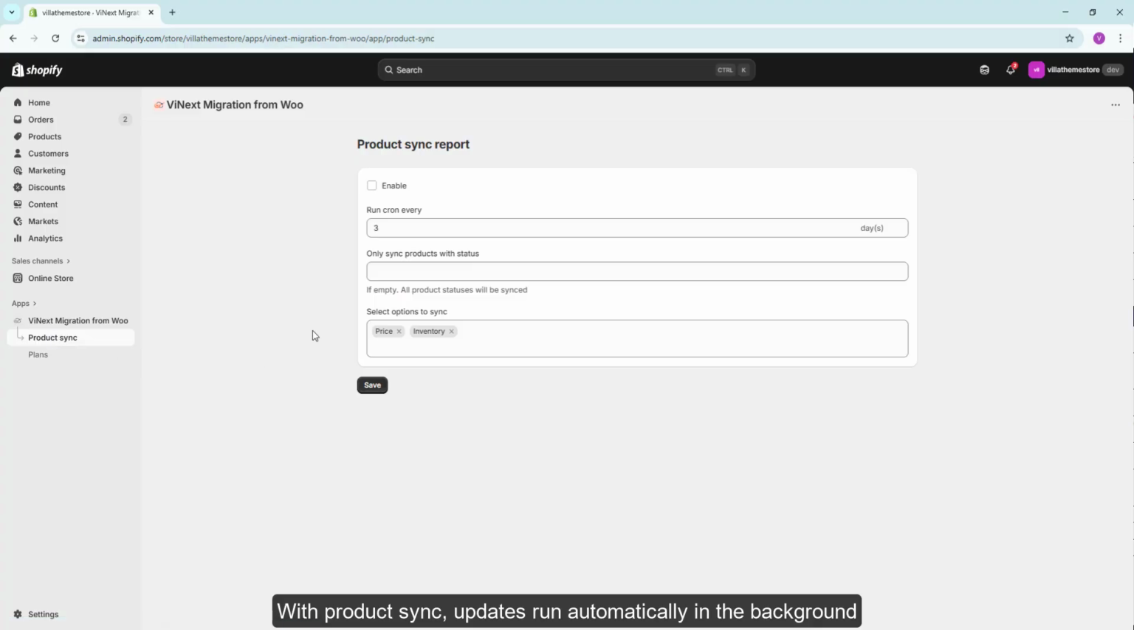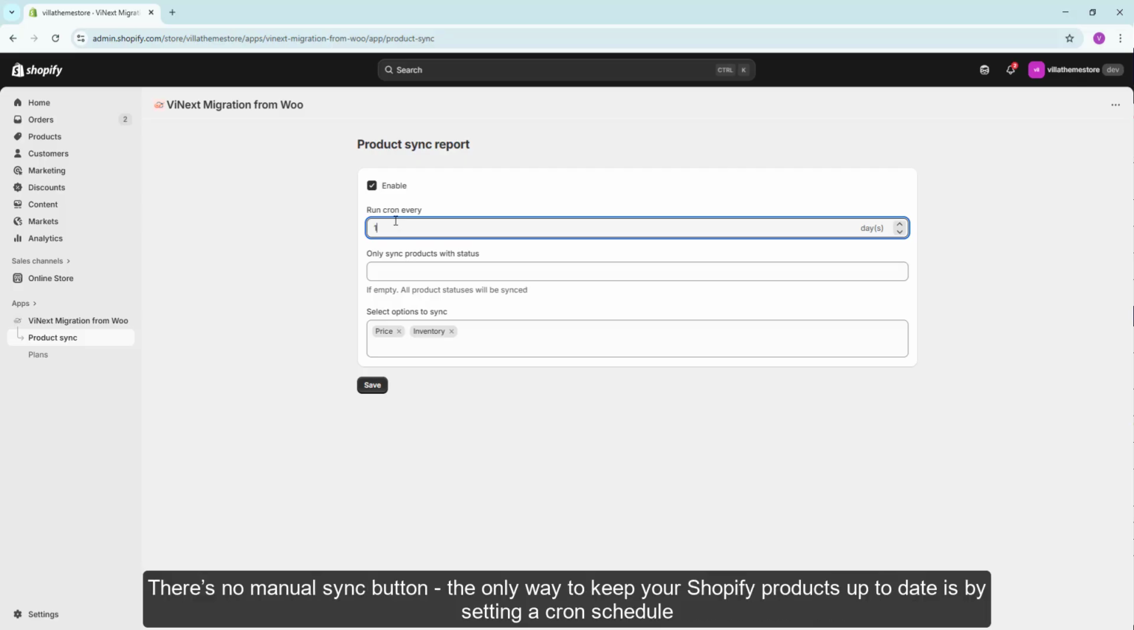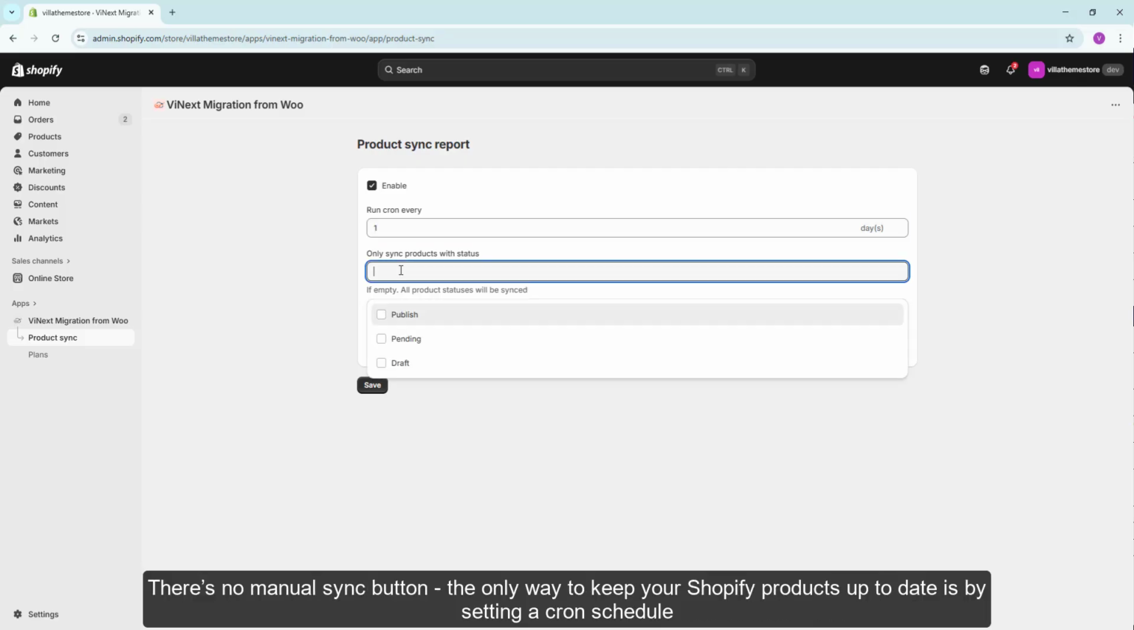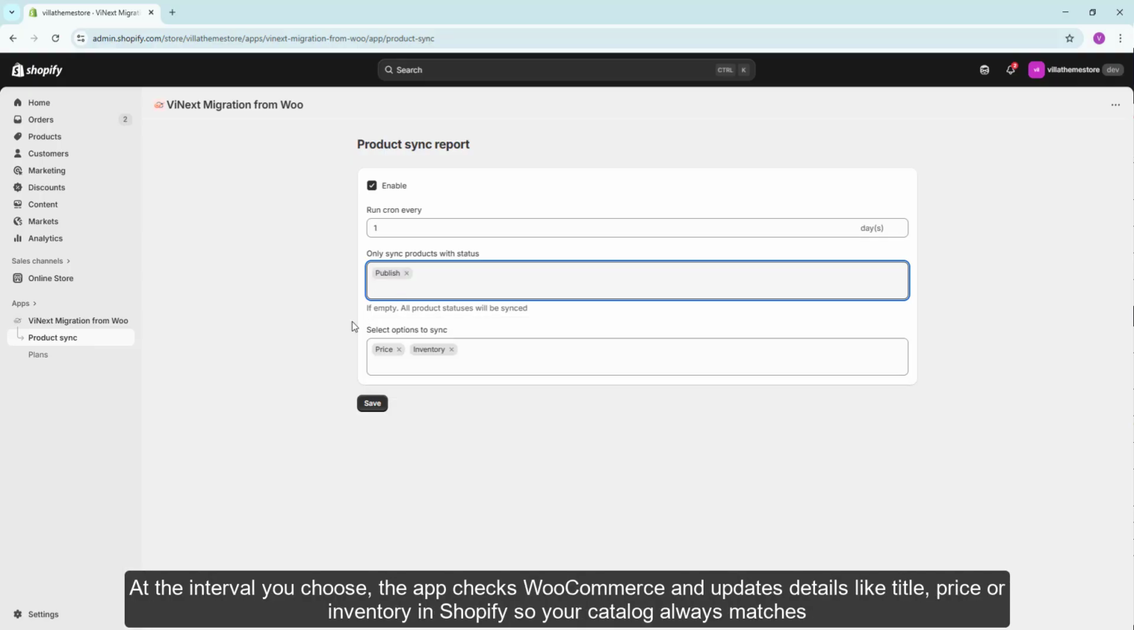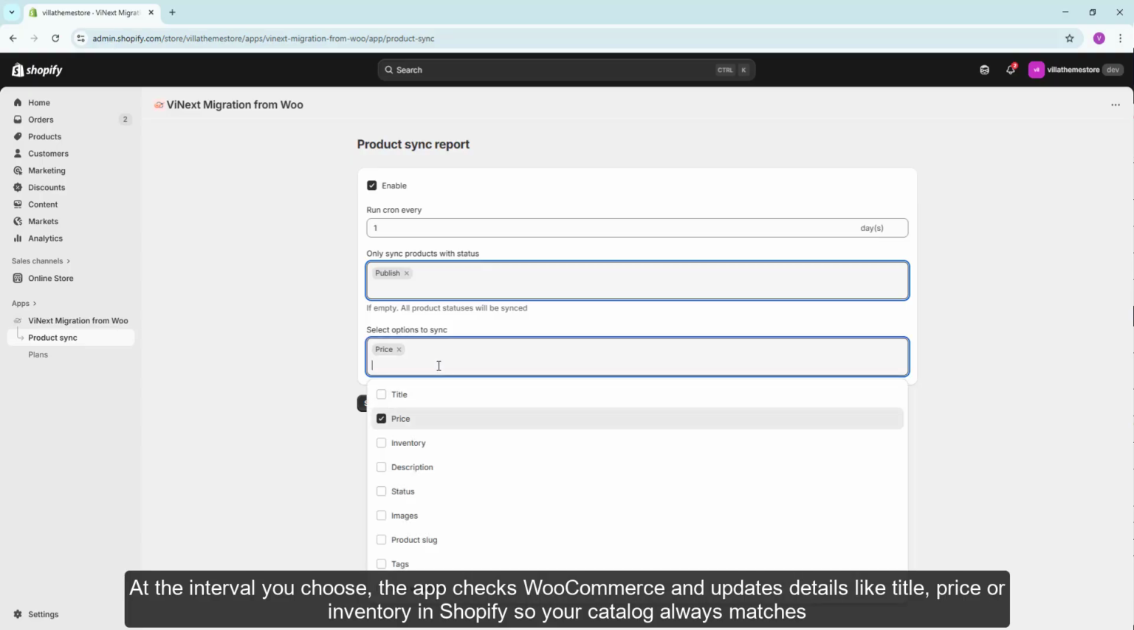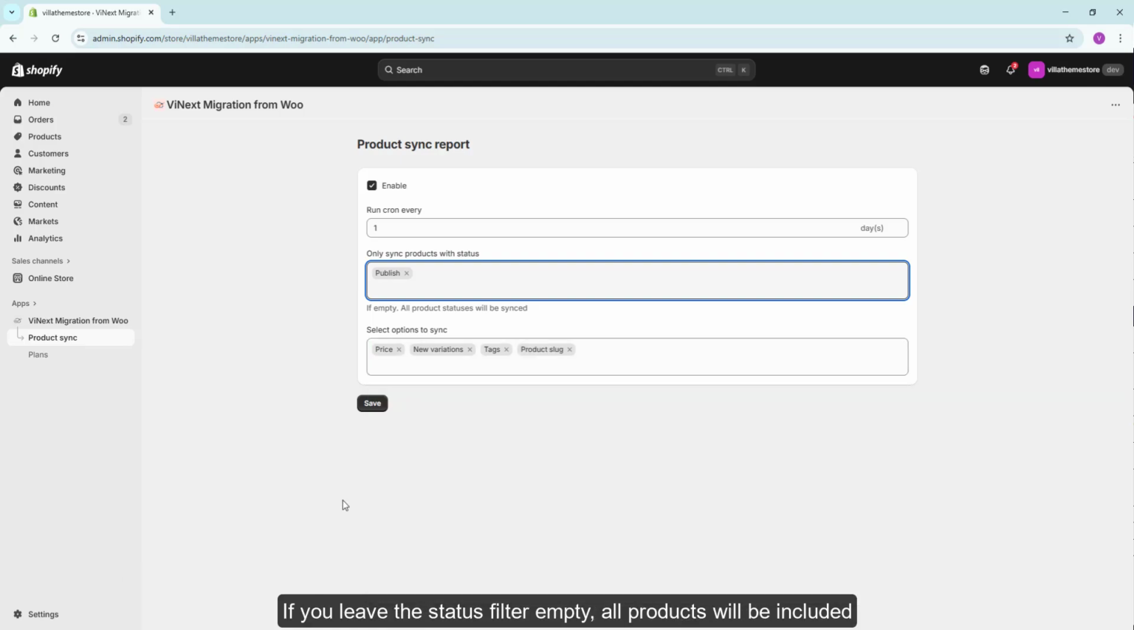With Product Sync, updates run automatically in the background. There's no manual sync button. The only way to keep your Shopify products up to date is by setting a cron schedule. At the interval you choose, the app checks WooCommerce and updates details like title, price, or inventory in Shopify, so your catalog always matches. If you leave the status filter empty, all products will be included.